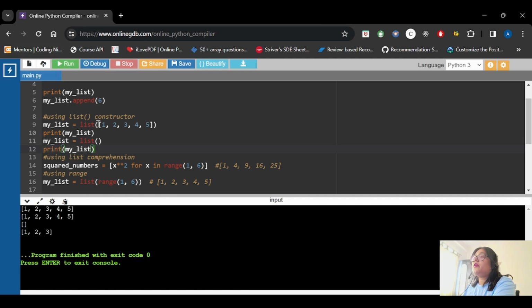Now we were printing this one. Let me change this again. Now I am printing this list, right? I am getting 1 2 3 4 5 6, and after that when I am making the list empty, what is happening? I am getting an empty list. It means this list constructor will initialize the variable with an empty list.